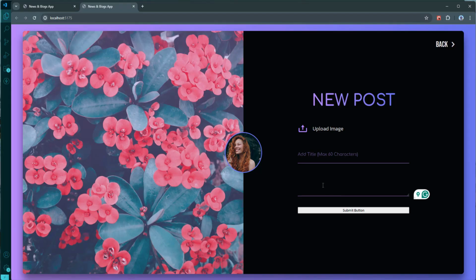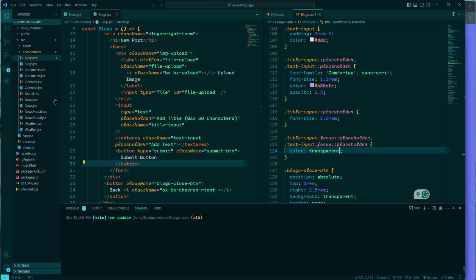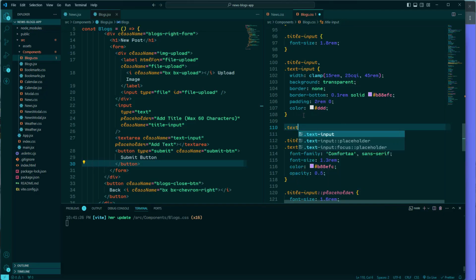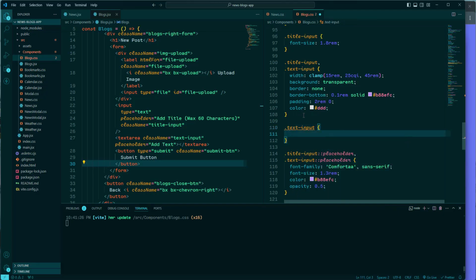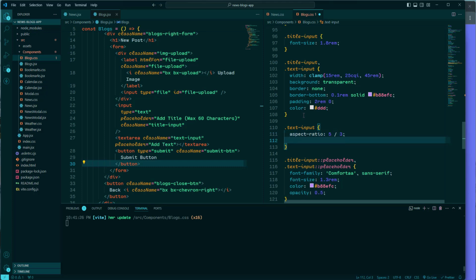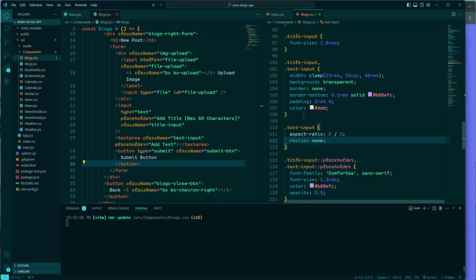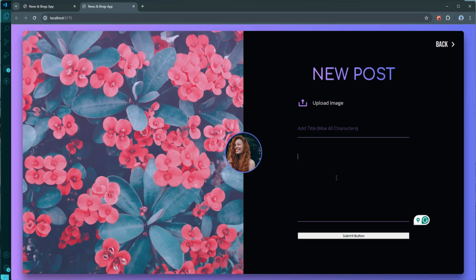Now I'm going to take care of the text area. We need some individual styles for text area. Let's go ahead and select text input. I'm going to set aspect ratio to 5/3. It will increase the height of the text area. And also I'm going to disable the resizing feature. So let's set resize to none. So as you can see, the height of the text area is changed, and also we can no longer resize the text area. Now we have to take care of the submit button.